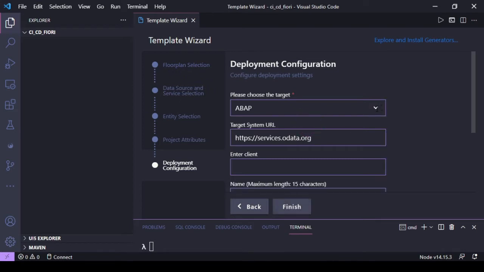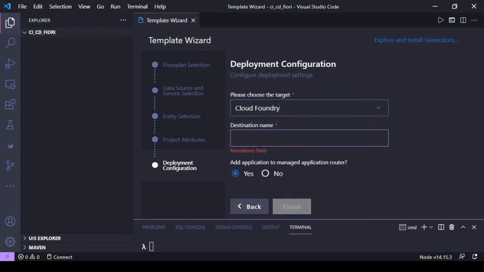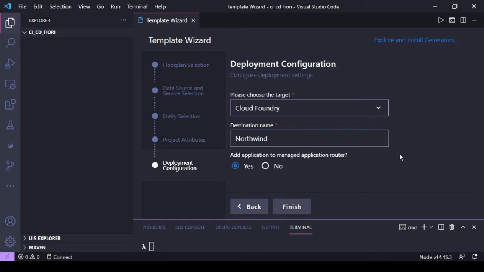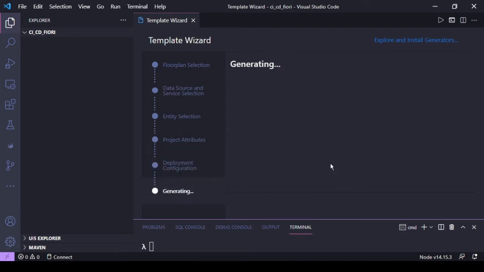Now it will give certain options. Select the Cloud Foundry. Destination name, I'll be using a Northwind destination, so I'll just put Northwind. Now here it is very important. Add application to managed application router, means cloud BTP managed app router. I should say yes. So what will happen? It will not create any app router, kind of a custom app router, but something managed by BTP. So you will see that the application will be hosted in a separate HTML5 section. We'll see that soon. So now go for create, finish.